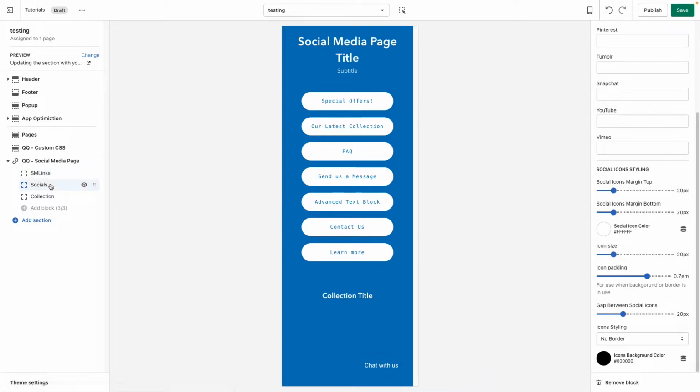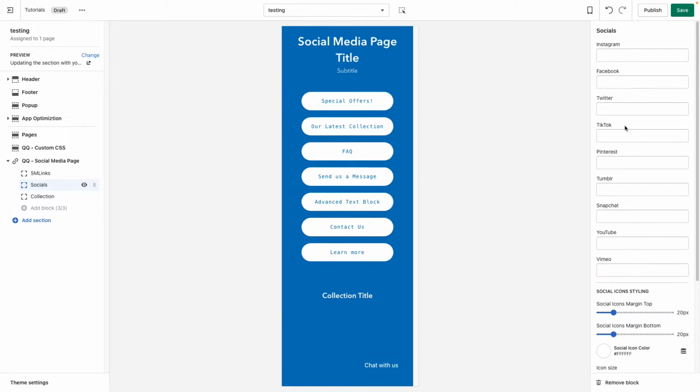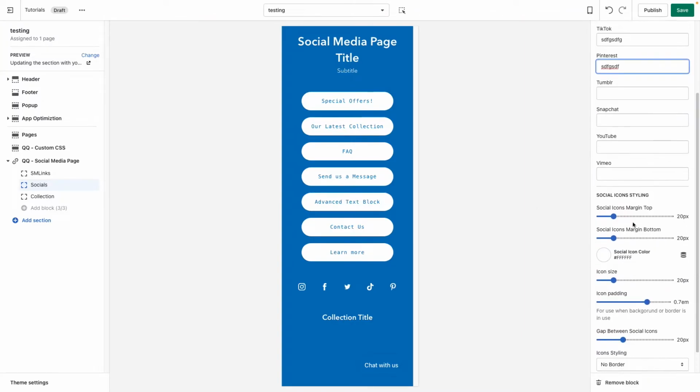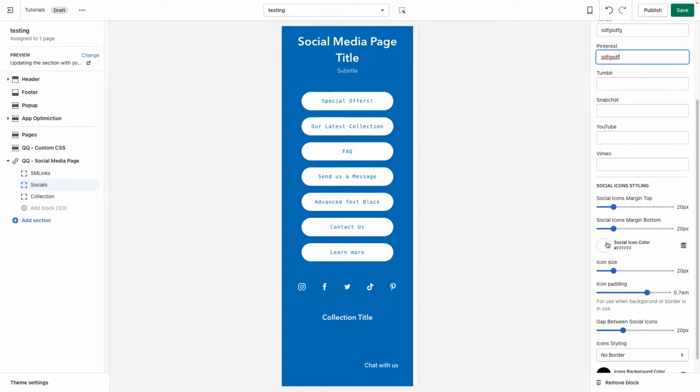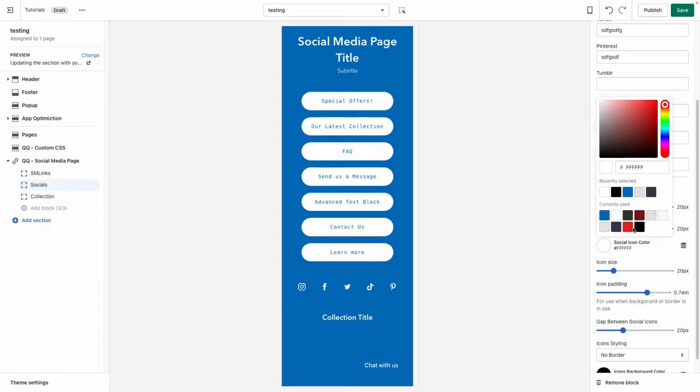Next, we'll head over to the social media links. So up here are all the fields to the various social media platforms. Whenever you add in a link to your feed, the icon will show. So let's just put in some gibberish, but you see the icon will show here. We'll put in a few, like that. You can also adjust the margin top, so the distance above and below, if you want more padding, more space in between. Change the color. So we can make that black, but let's just leave it white for now.